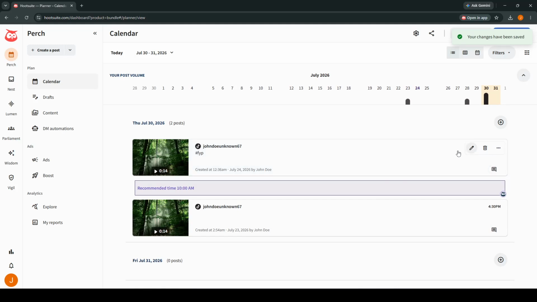To wrap up, you opened Hootsuite, went to the Plan area, reviewed your scheduled posts on the calendar, used Edit to make changes, and then took the opportunity to edit the content as needed. That covers everything you need to know, and that is all there is to it.